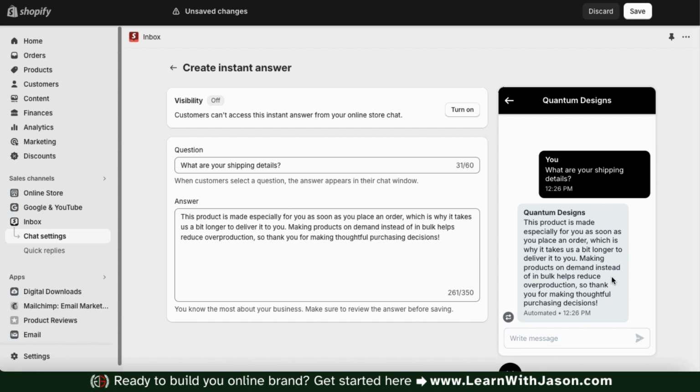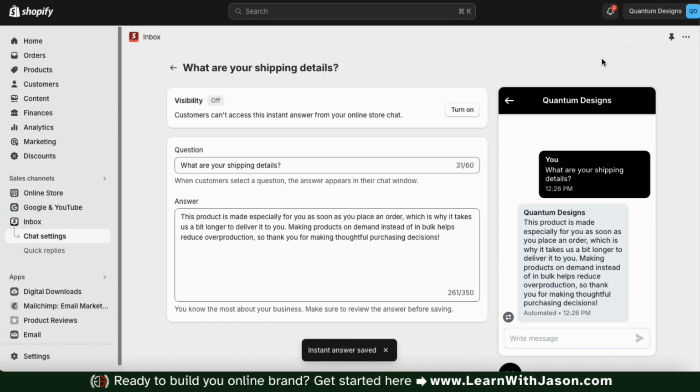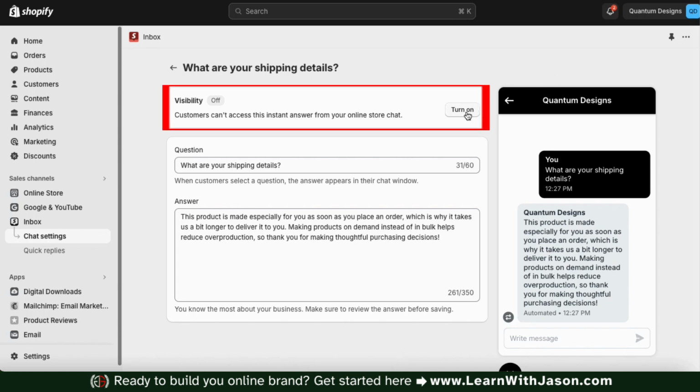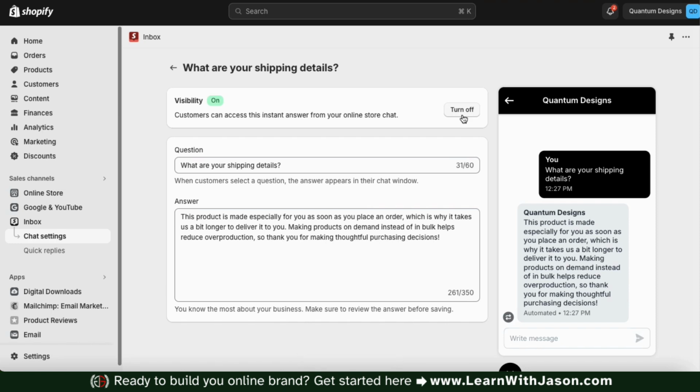There we go. So now whenever a customer asks what my shipping details are, they'll be provided with this answer in my chat. Once you finish updating your question and your answer, go ahead and click the Save button at the top right. And my instant answer has been saved. But before we continue, make sure you go up to the visibility section at the top here and make sure you have it turned on. And my new instant answer should now be active.